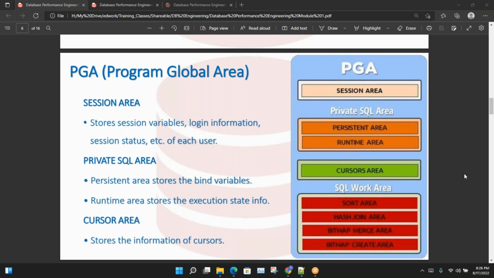Next memory area is the private SQL area. It is divided into two sub areas: the persistent area and the runtime area. The persistent area generally contains the bind variable values of the cursor. What bind variables are, we will see later, but for now, the persistent area generally stores the bind variables. Now, each query, whenever it is run, is turned into a cursor in the database.